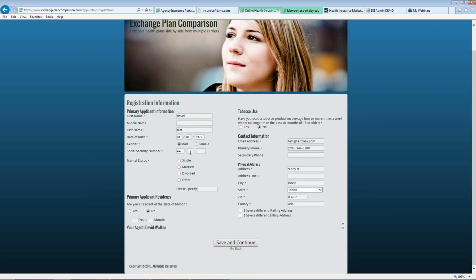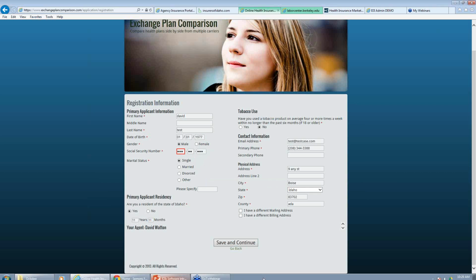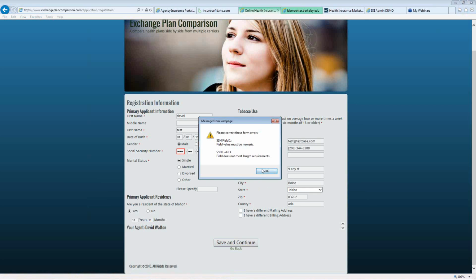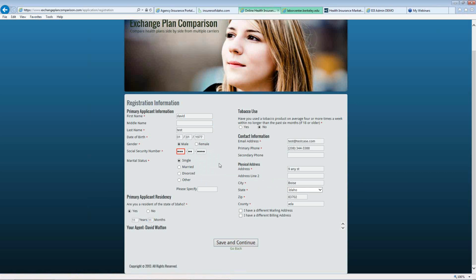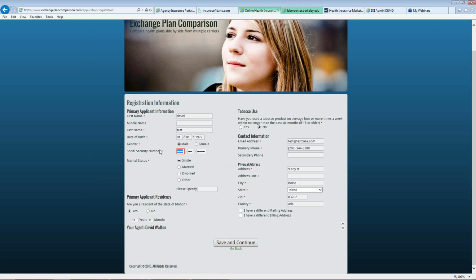I've already got some test information put in here just to save us time today. Just for purposes of this test application, I'm single. Yes, I am a resident in the state of Idaho and have been for 11 years and 11 months. I've put in my email, my phone number, my address, my county, and I click Save and Continue. Whoops, I'm missing a digit here. Did we get that right? Okay, apparently we don't have that right.